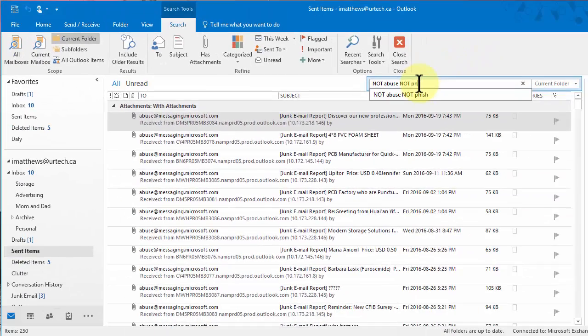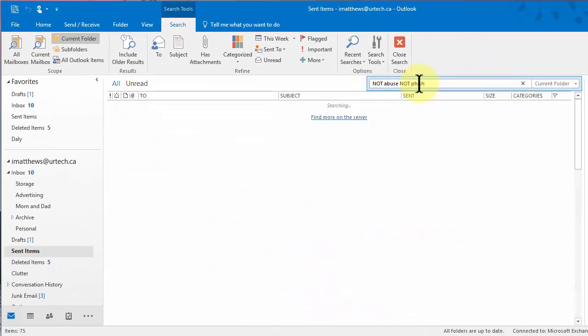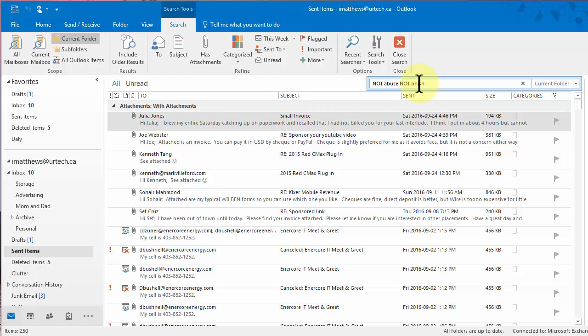Let me just show you that again. So negative search terms are really great. Now, there are a whole lot of other search terms you can use, equal to, greater than, things like that. We'll write that up on our site, urtech.ca.